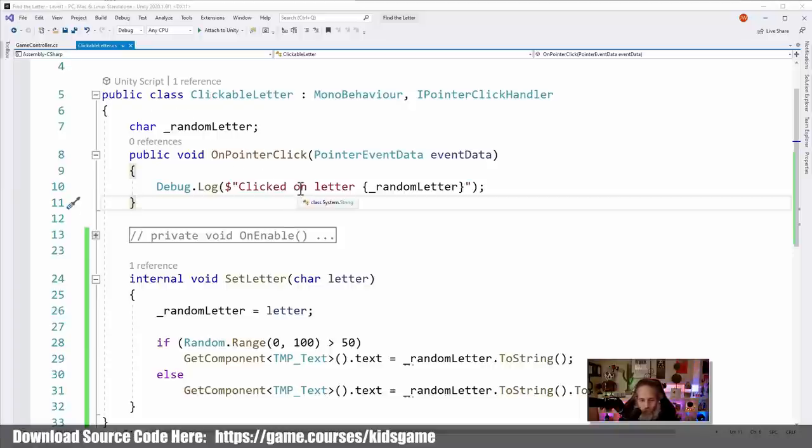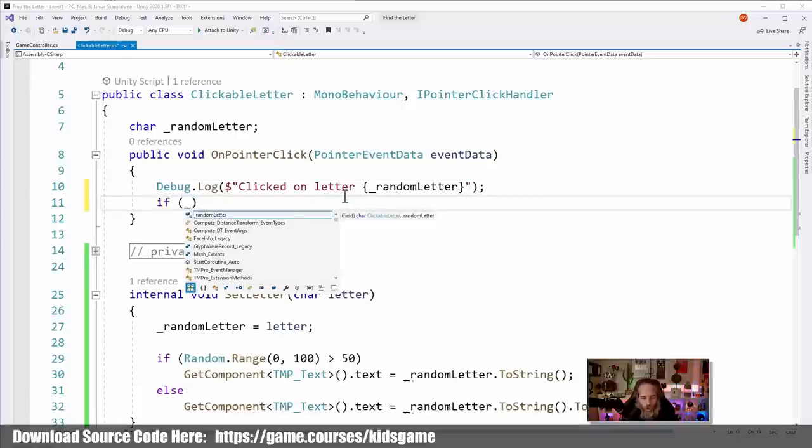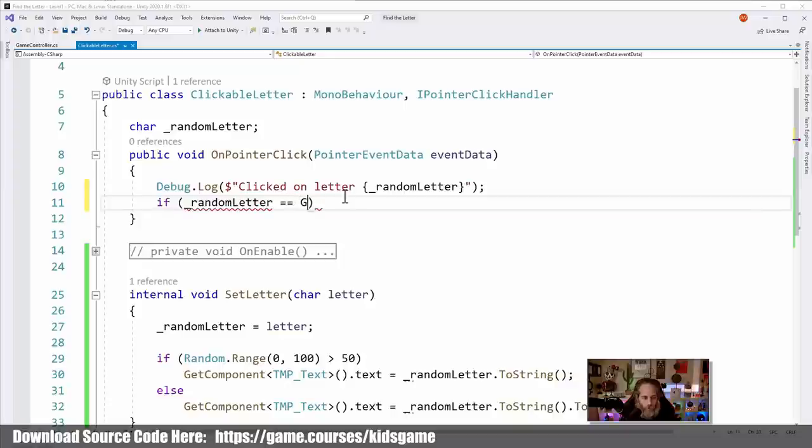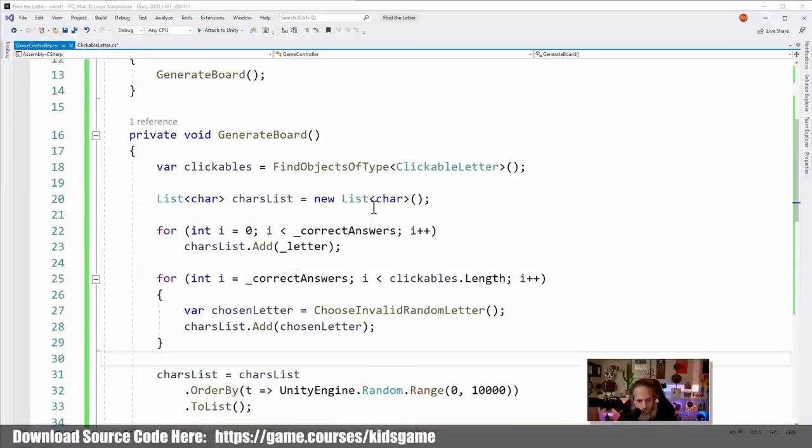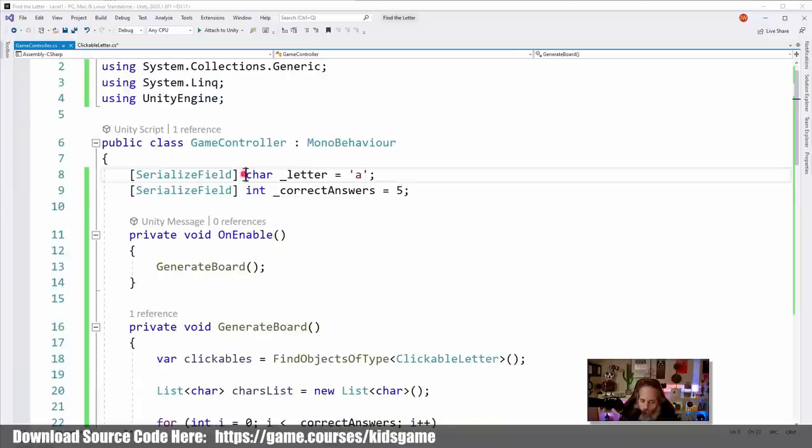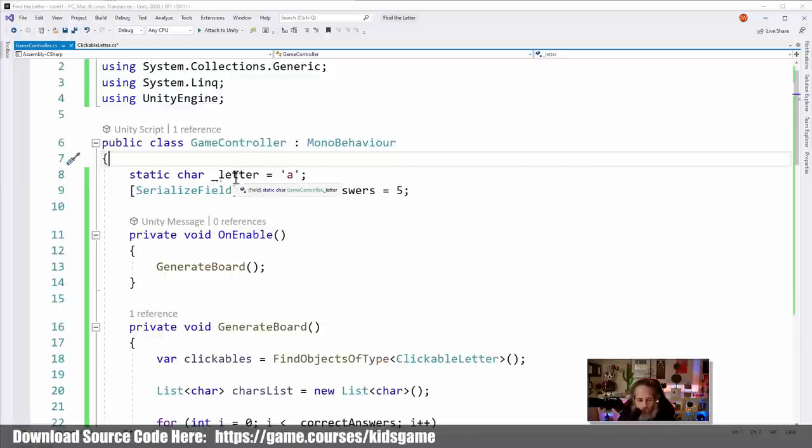Let's say, hey, when we click on the letter, if it's the correct letter, let's turn green. So to do that, we just need to check here and see if our letter matches the game controller's letter. So say if our random letter equals game controller's level or letter. Now our game controller letter isn't accessible anywhere, and I don't feel like we need to do very much extra code for this. So I'm going to cheat and just make this static. So we'll get rid of the serialized field. It's no longer serialized, so we can't modify it anymore, but it's static. There's only one instance of it. I don't have to worry about it, and I'm going to make this public as well.